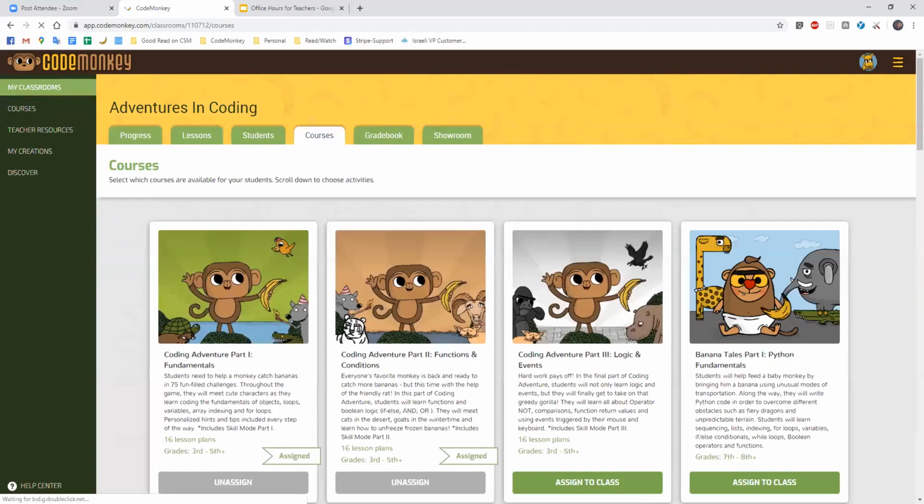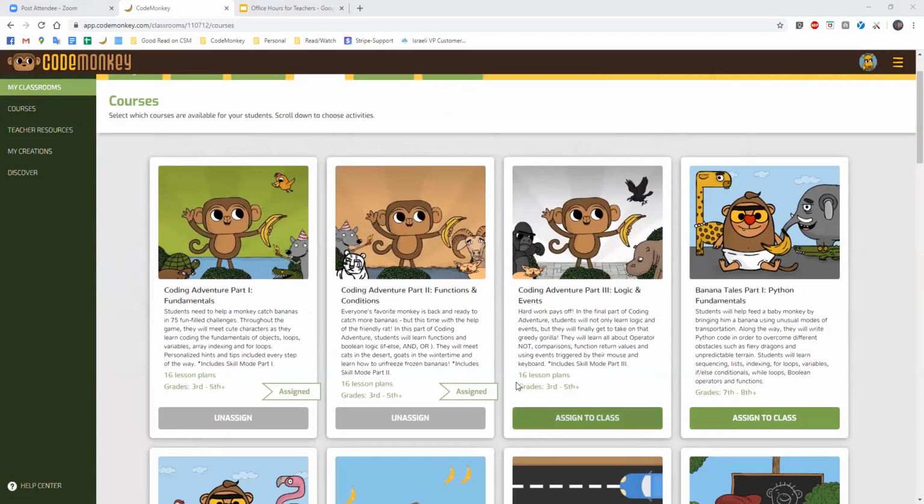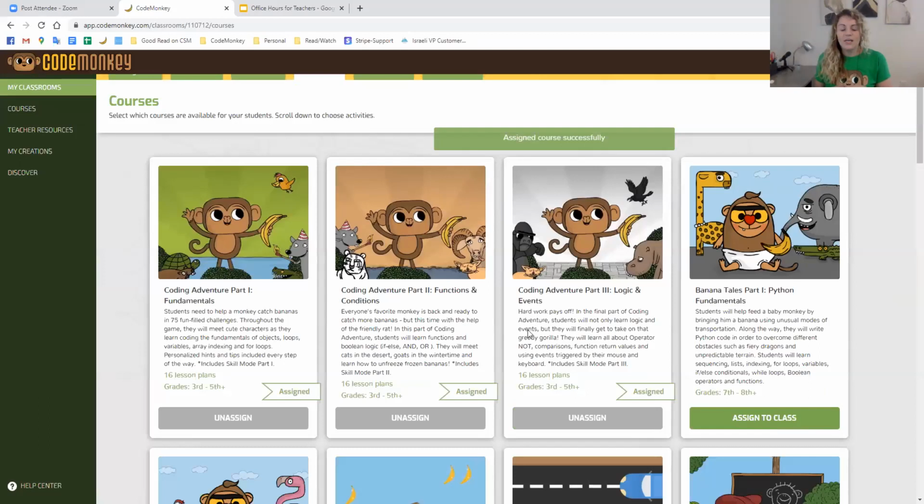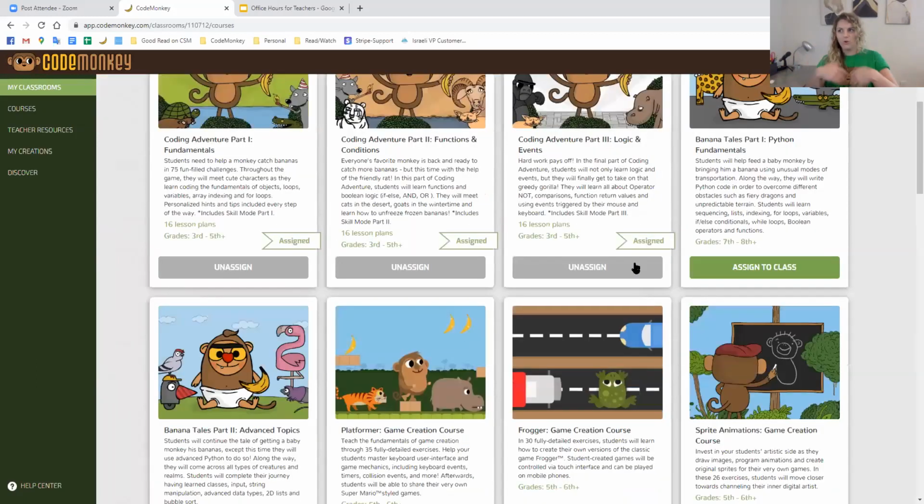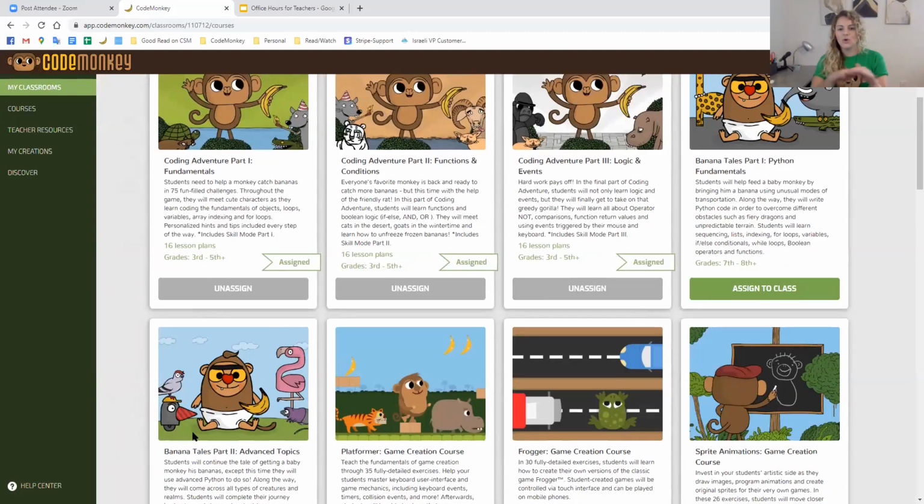So with our Banana Tales and our Coding Adventure courses, even if all the Coding Adventure courses are assigned to my students, they actually work linearly through the coding concepts. So if a student is starting on challenge number 0 in Coding Adventure, they cannot go to 210 in Coding Adventure Part 3. They have to work linearly through. So as they move through, the courses will unlock as they go through. The same is true with our Banana Tales course. As they work through, they can't go from challenge number 1 to challenge 150 without having done the individual activities in between.